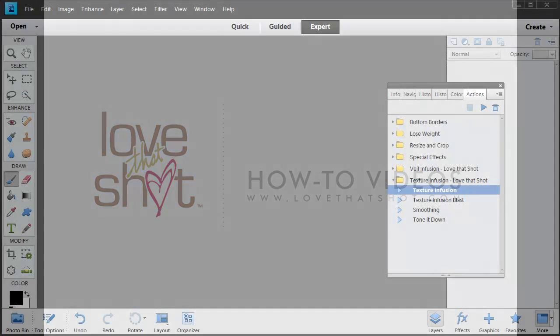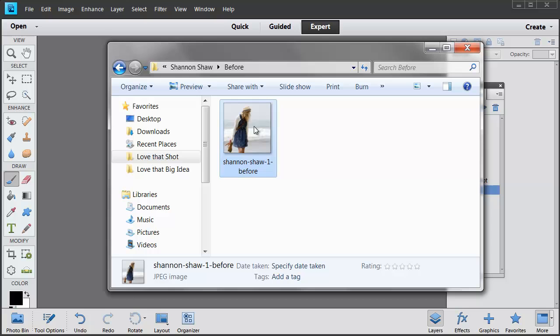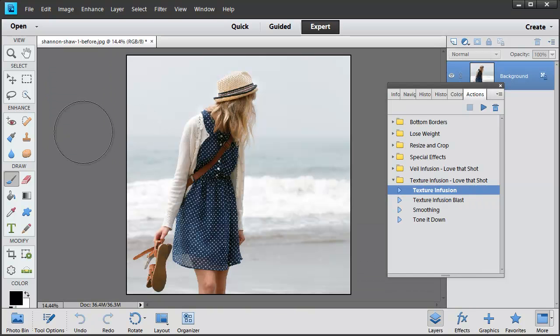In this video, I'm going to show you how to get creative with photo textures inside of Elements 11. We're going to have so much fun, so let's get started. The first thing that I need to do is open my photo, so I'll click on it, drag it over, and drop it onto the editing software.